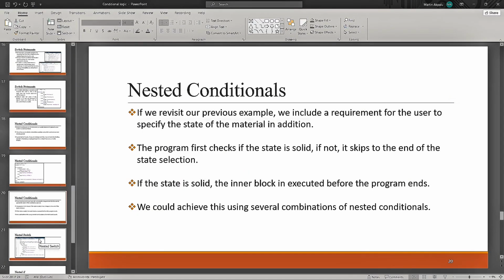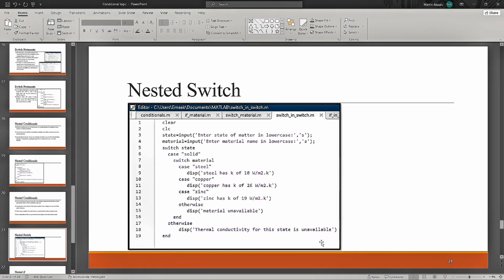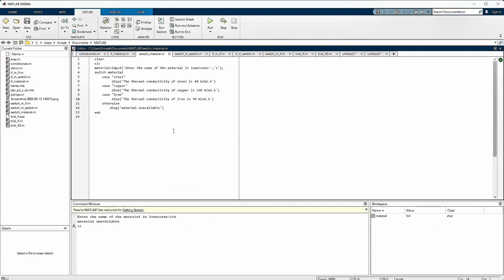So if we revisit our previous example, we had a requirement that the user should specify the material. Now we are going to include the specification of the state. So the program will first check if the state is solid. If not, it will skip to the end of the state selection. And then if the state is solid, then it will execute the inner block. Right. So let's take a look at that.